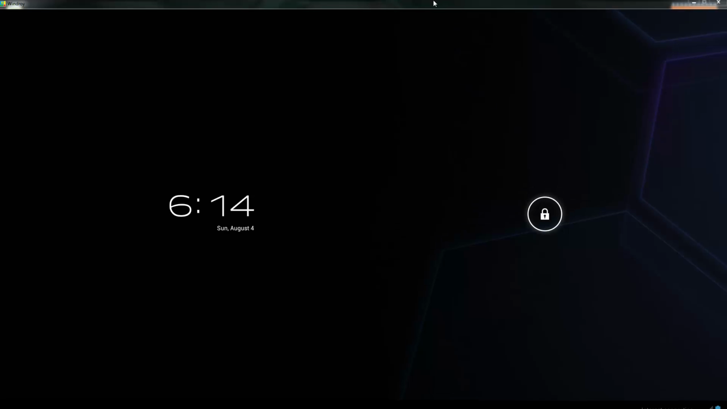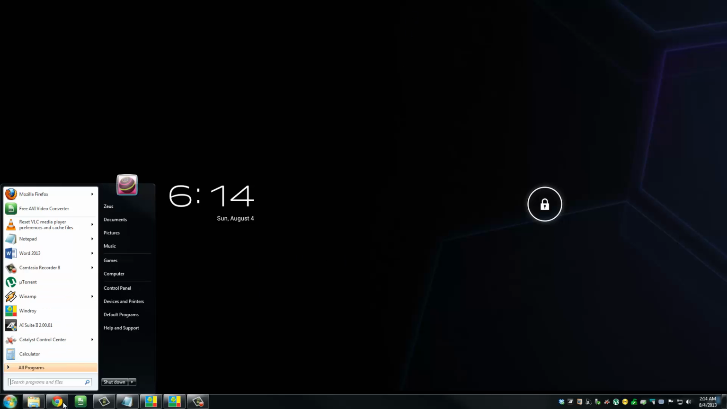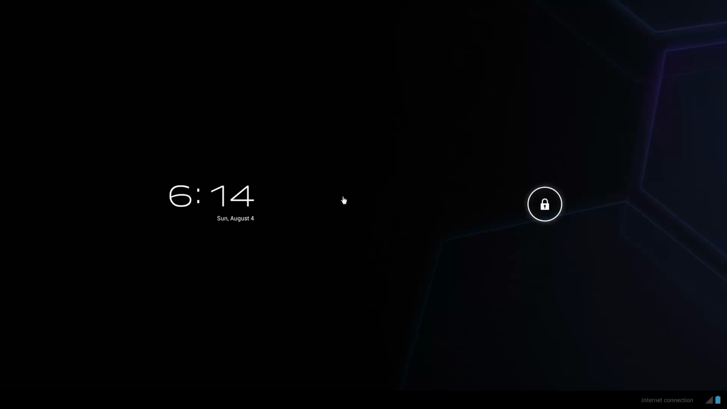And if I go up here, you'll see the separate window. Okay, if I press the start button, you'll see my other programs at the bottom here. So this is Android running on my Windows PC. Now let me do a quick demonstration. I'm going to show you where to go get this.